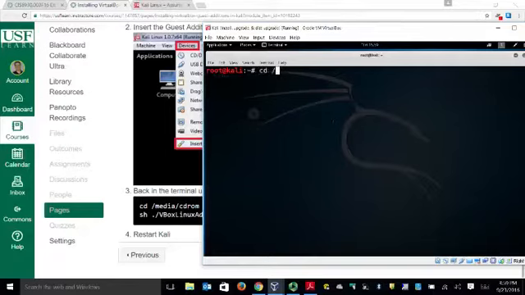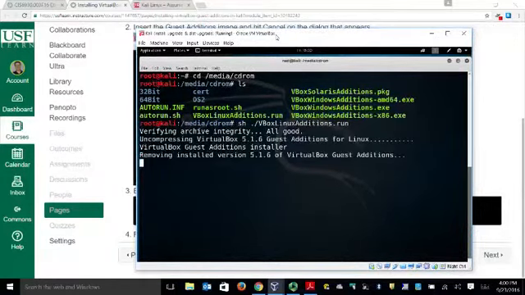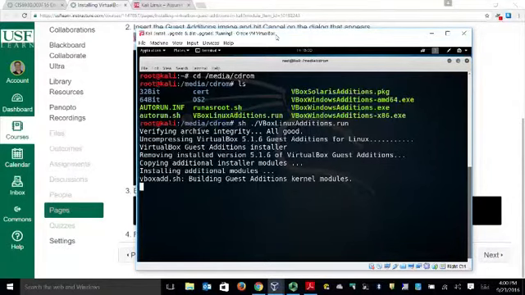So I'll do cd /media/cdrom. How do we get a directory listing in Linux? ls, right? Think listing. So ls. Notice it gives me all the files that are there. The one that we actually want to run is this one here, the VBoxLinuxAdditions.run. The way that you do that is you use sh and then ./VBoxLinuxAdditions.run. That will run through and basically install the guest additions into Kali for us.